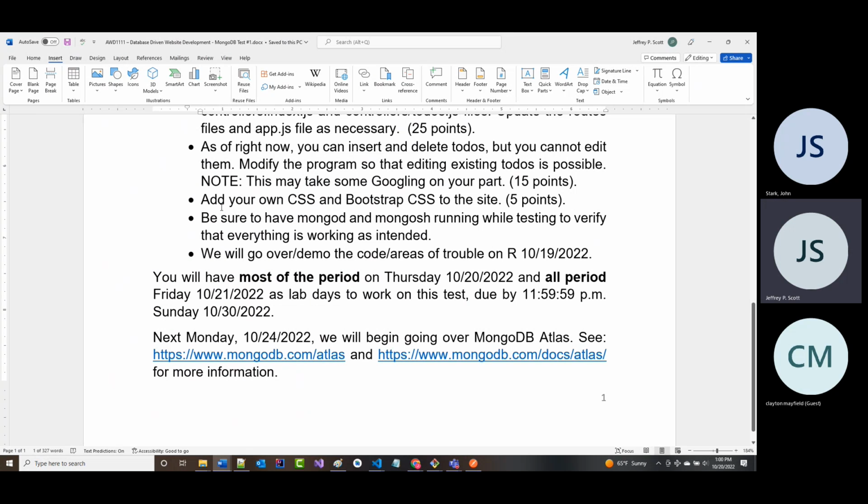So add your own CSS, add your own Bootstrap CSS as necessary. As I mentioned yesterday, be sure to have Mongod and the Mongo shell running so you can verify that this stuff is working. We just did go over this. Tomorrow will be lab, and in 5 minutes, the rest of this period will be lab. All right. The test is due 1 week from Sunday.